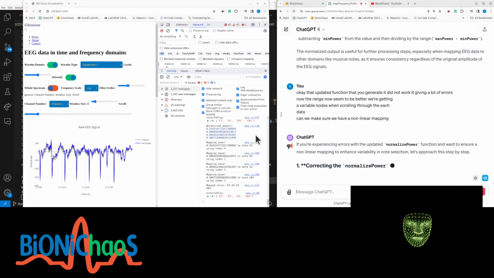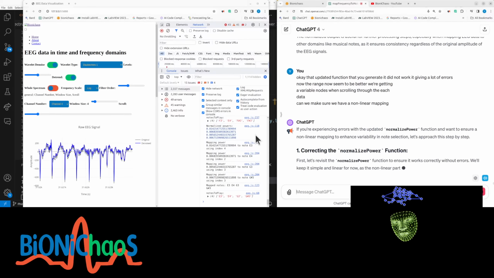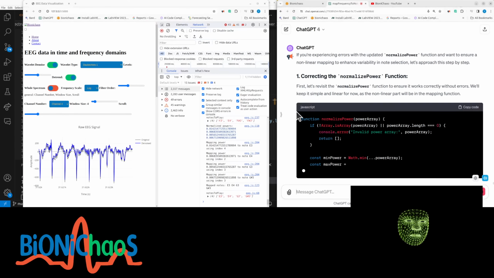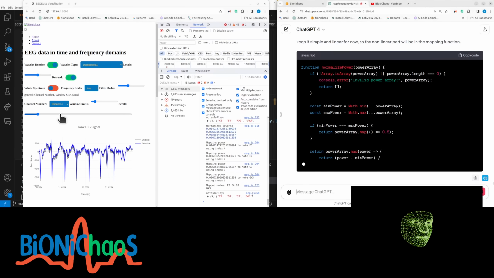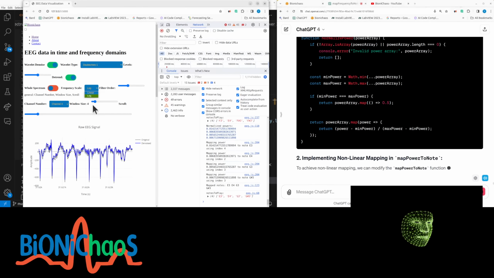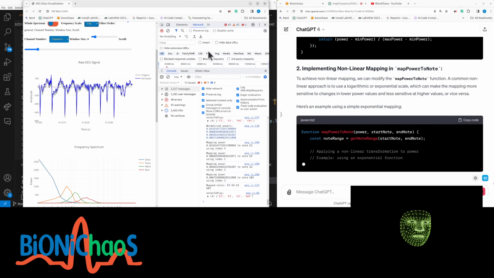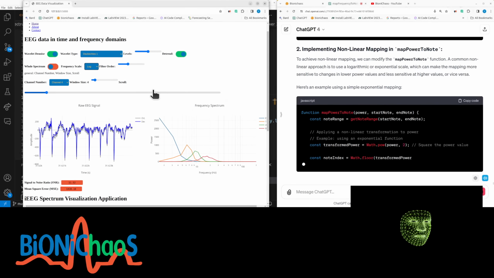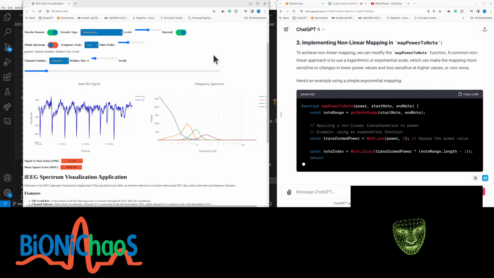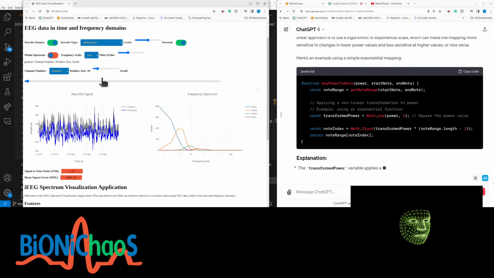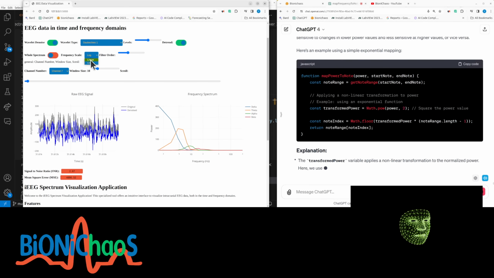If you're experiencing errors with the updated normalized power function and want to ensure a nonlinear mapping to enhance variability in note selection, let's approach this step by step. First, let's revisit the normalized power function to ensure it works correctly without errors. We'll keep it simple and linear for now, as the nonlinear part will be in the mapping function. To achieve nonlinear mapping, we can modify the map power to note function. A common nonlinear approach is to use a logarithmic or exponential scale, which can make the mapping more sensitive to changes in lower power values and less sensitive at higher values, or vice versa. Here's an example using a simple exponential mapping.